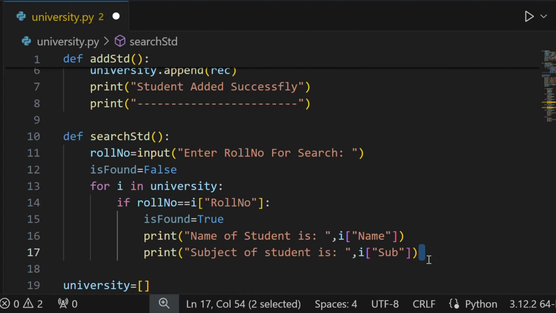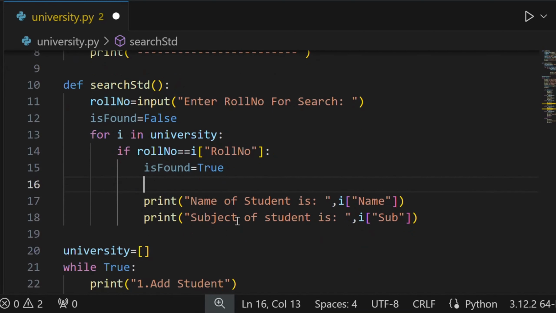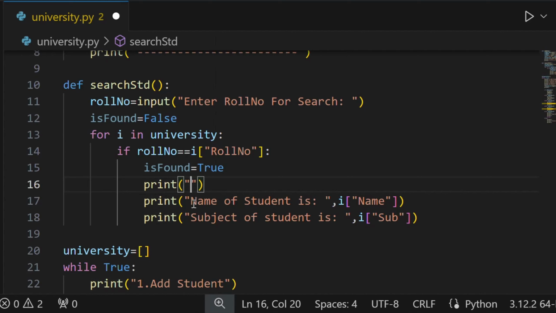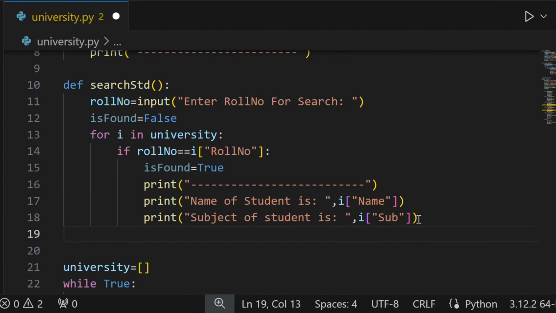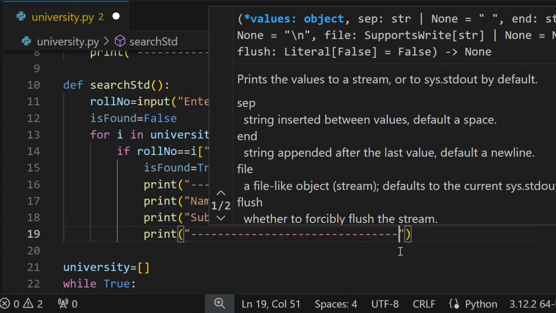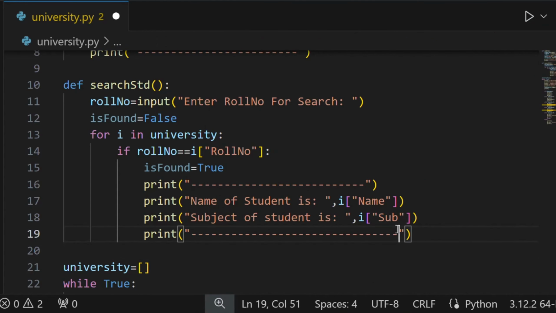So this information will be displayed, and here I want to separate it from other output. So here I will use the print function, and then I will use this hyphen to print a dotted line, and after it on the next line I will use the print function again, and print again a dotted line by using this hyphen. In this way we are able to display information of the student.